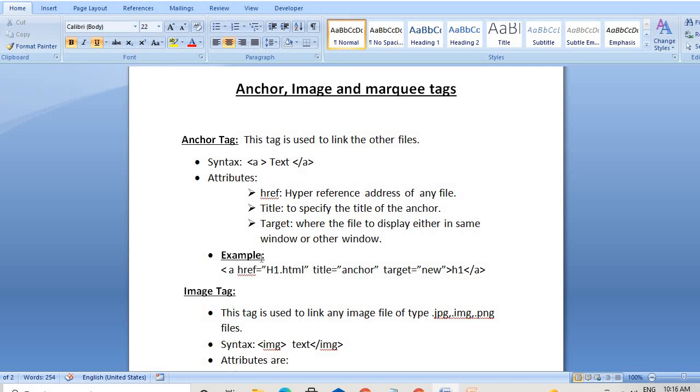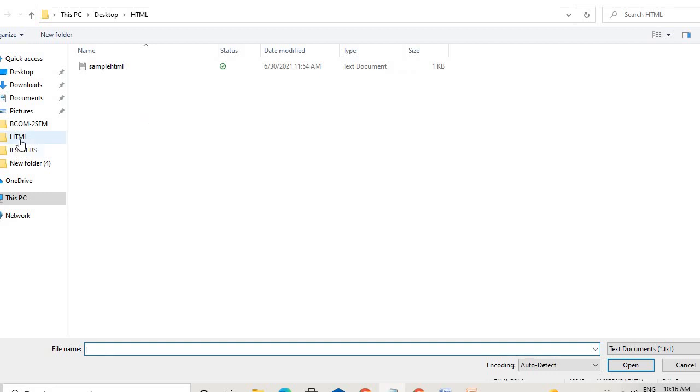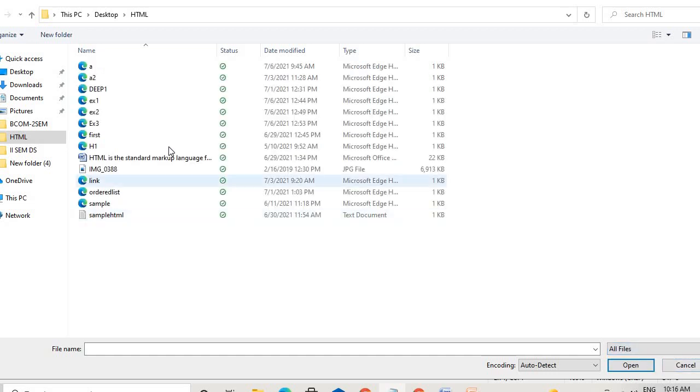So the anchor has the text inside it and then the end tag of anchor, like this. Let me execute this now. I have already done all of this to save time. In the HTML file I have done all this. Here I am using E1, example 1. This is the basic code of anchor that I have executed.